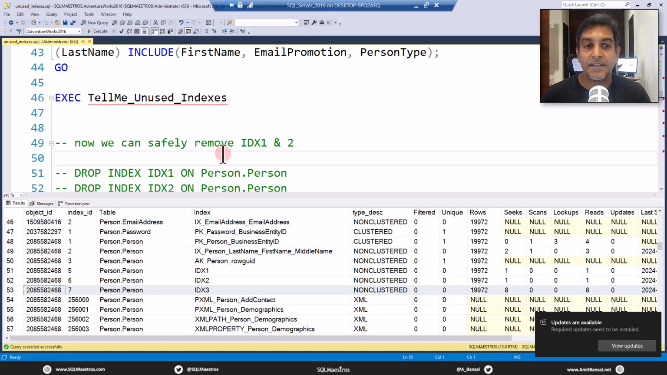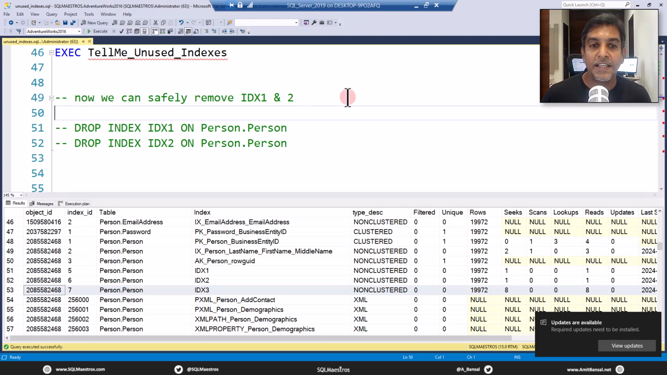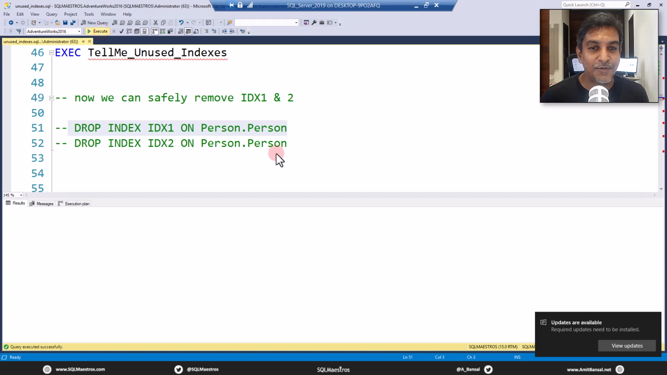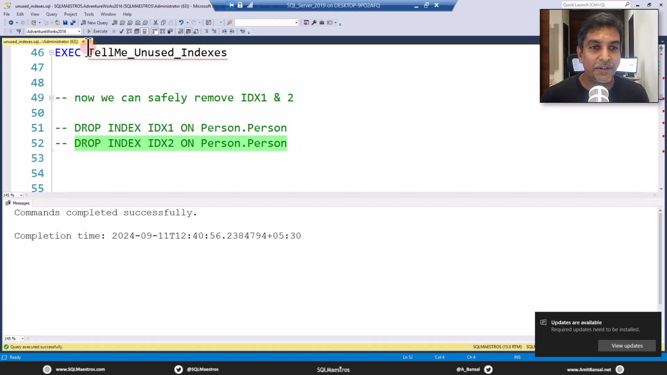All you need to do is identify the unused indexes, make sure that they're really unused, and just remove them. Now we can safely remove IDX1 and 2. So you drop this one and you drop this one. That's my cleanup for the tutorial and for the video.